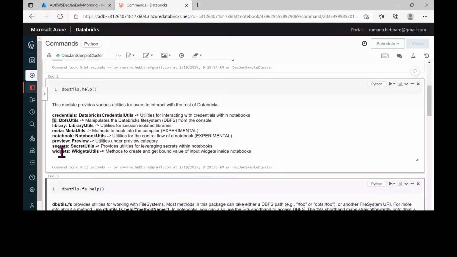So just to go through these different dbutils commands, mostly we will be using the fs commands and the widgets commands. We will be using these mostly. Let me scroll down and see what else I have here. Secrets.